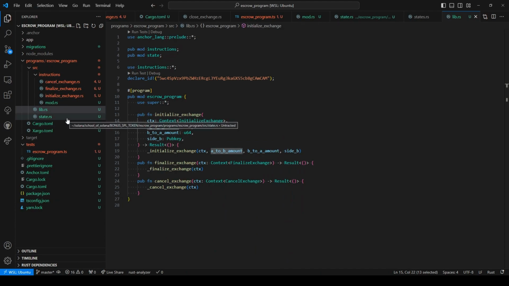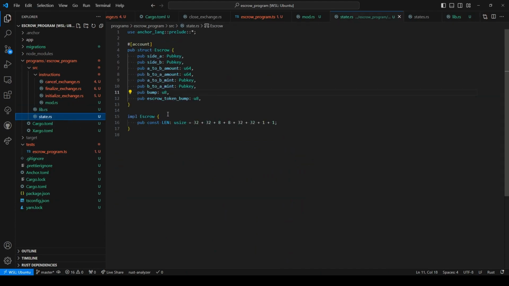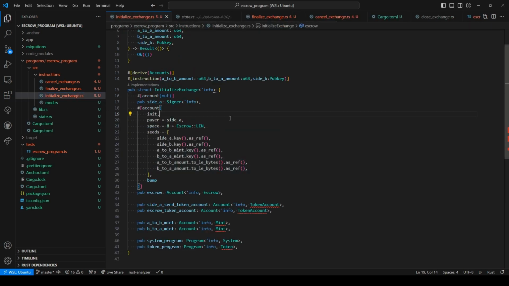Okay, then there is the state.rs file, which defines the escrow structure. This structure is going to be used within the escrow account data field, and the structure contains public keys of the sides, then the amount we want to exchange, then there are the seeds. The seeds are important in order to create a sufficiently unique program-derived address. And as I said, we are going to use a program-derived address. That means we need to store bumps.